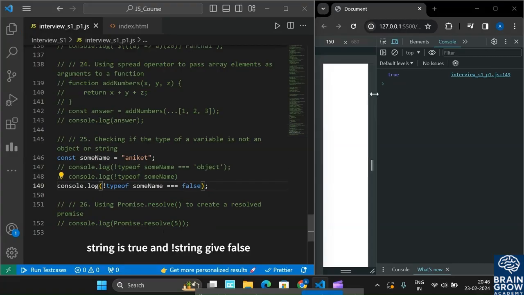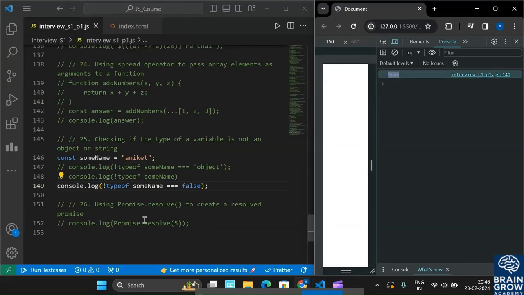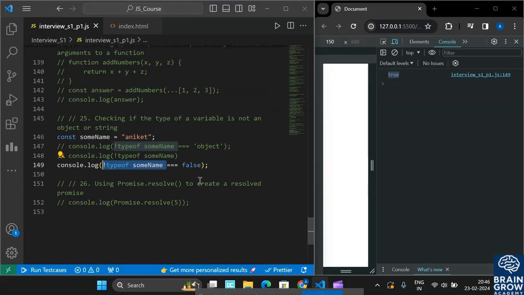And now you can see that it gives a true value. Why? Because this part gives a false value, and false is compared to false with the data types and value, so that's why it gives a true value.